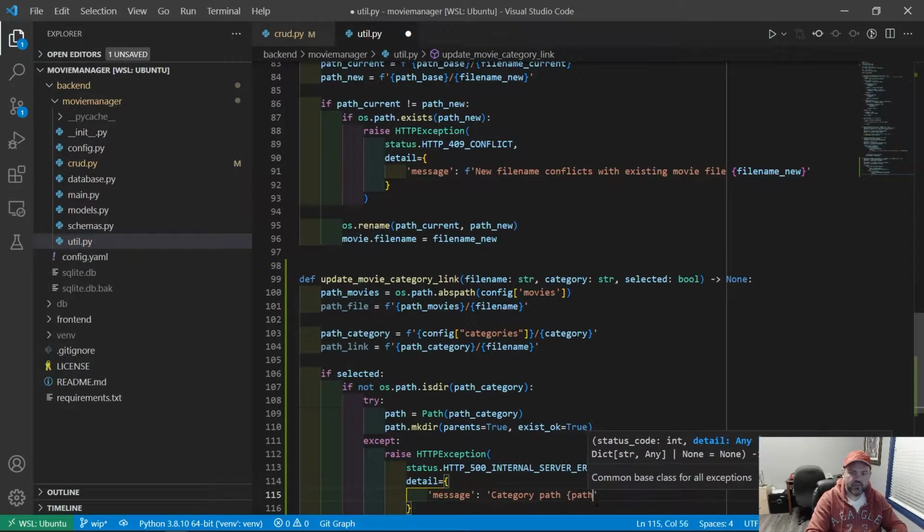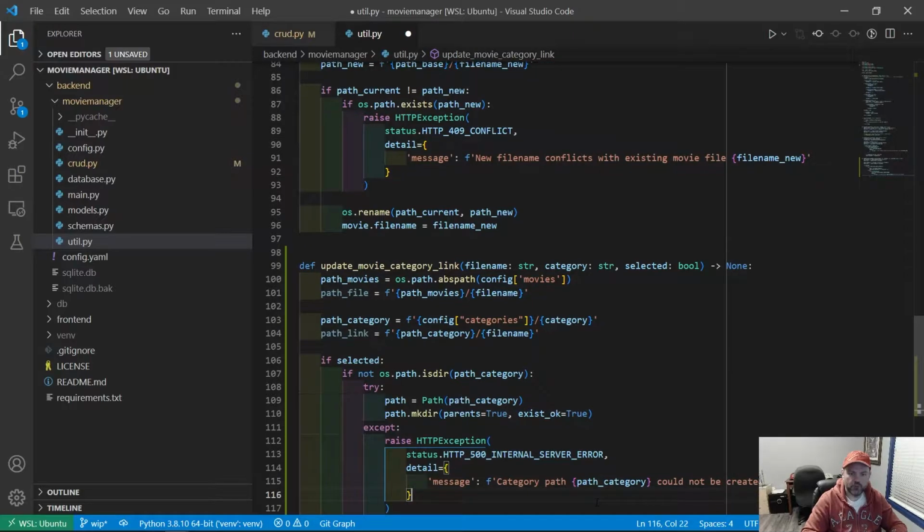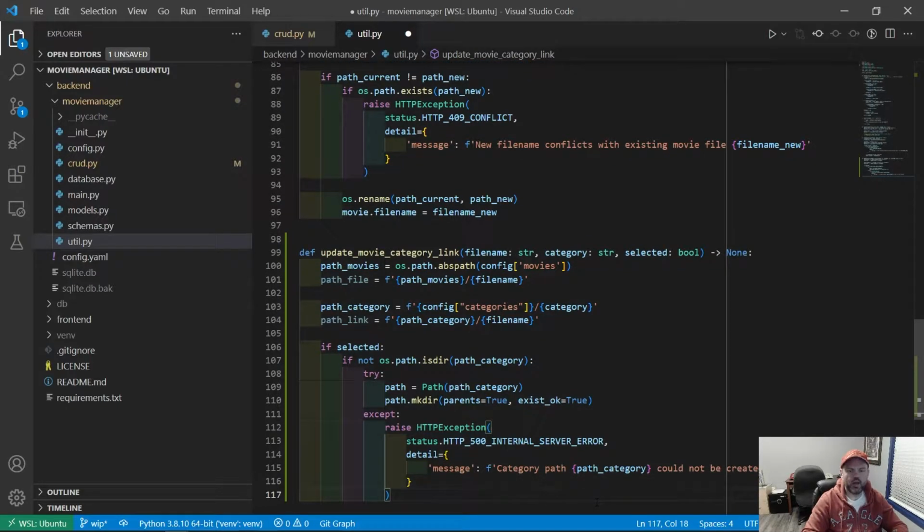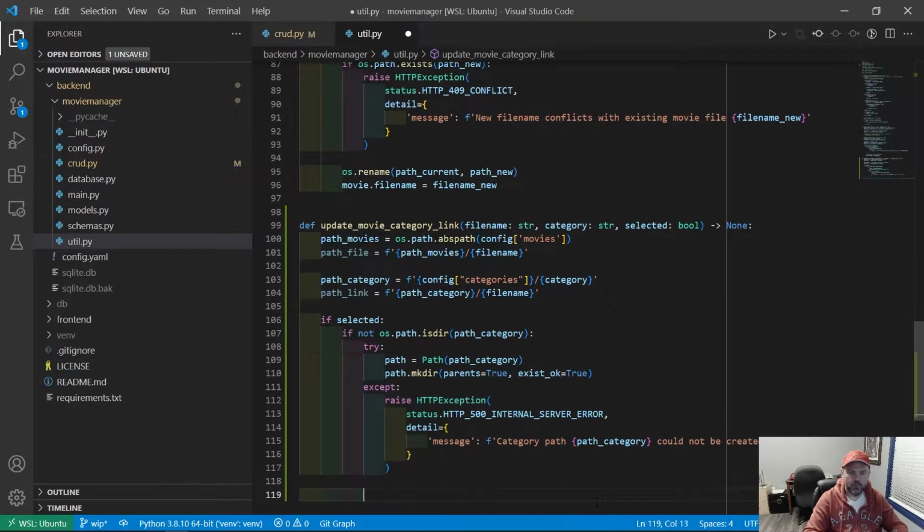Category path, category could not be created. And that needs to be an f string. So there we go. So now we will raise an exception if we can't make our path. So hopefully if we've made it here, we do have a category path.